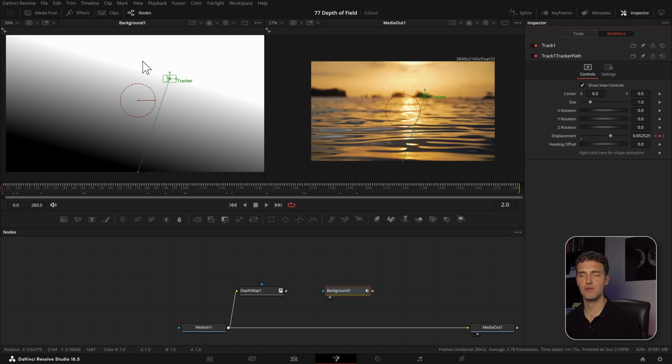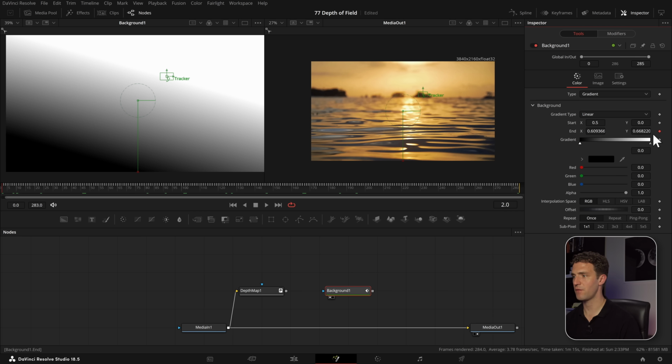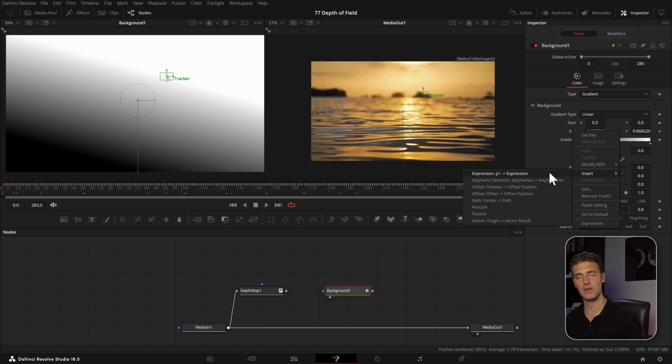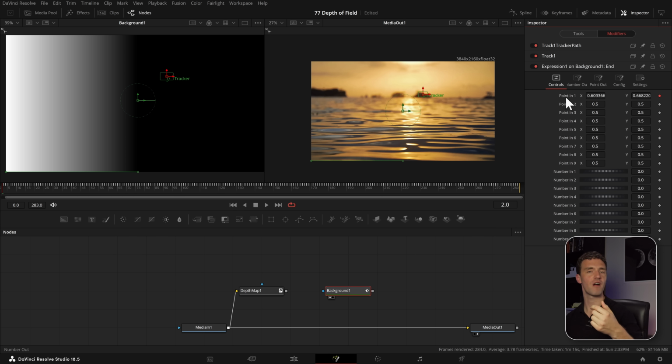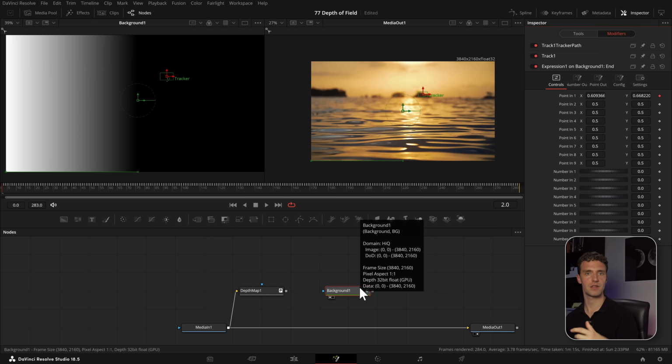However, I probably don't want it to go left and right, but just up and down, so that the gradient doesn't get tilted. So we have the tracking information here, which is on this tree. On this tracking information, I do a right click, insert, and I insert another modifier, in this case an expression. This just means that the first modifier, the tracker, is driving one point in the expression, and then I can output that point or can manipulate that point that is coming from the tracker before it's going into my background node, into my gradient.